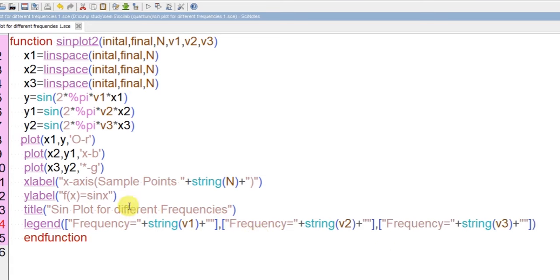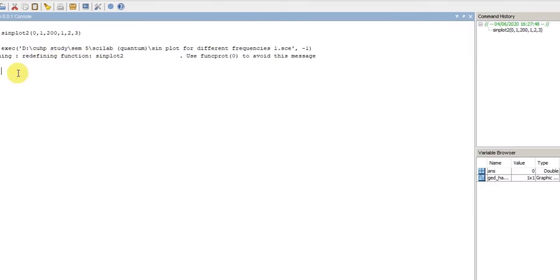So this is simply saying that the first graph is for this frequency, the second is for this frequency, and the third is for this frequency. Now let's run this. We have just redefined it and now we will run it.